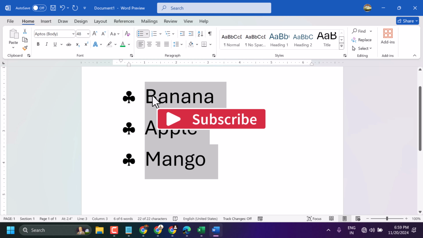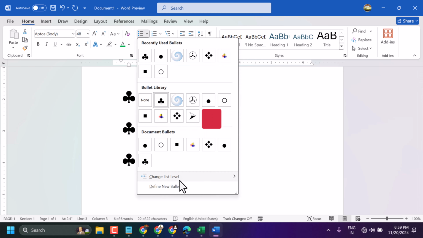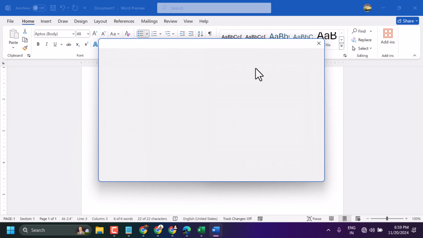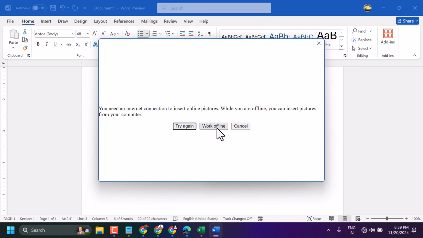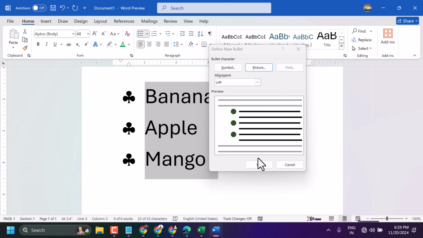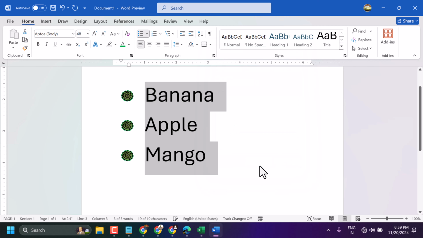Also, you can use your own picture as a bullet points. So again, click here, define new bullet, picture, select online or offline, your own, then click on OK.